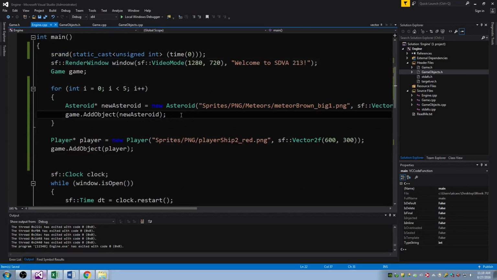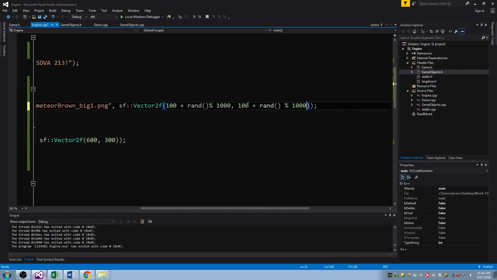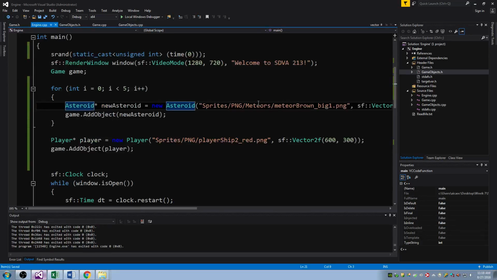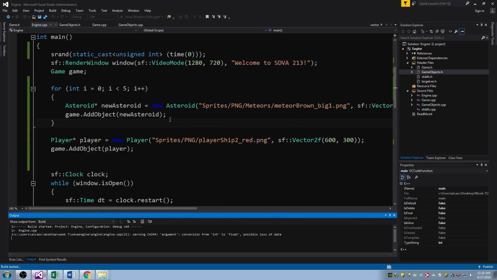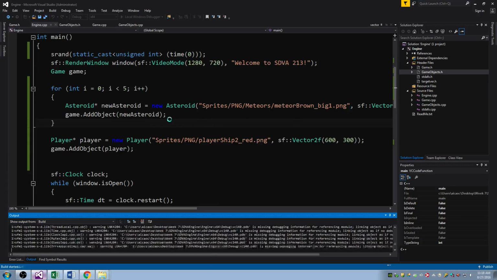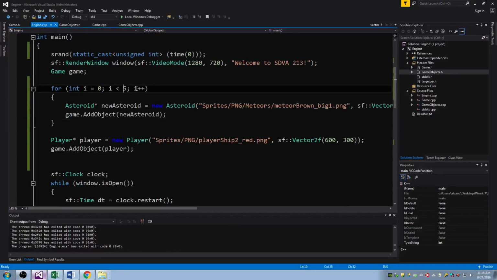And so instead of just always spawning it here, I'm going to spawn it at 100 plus some rand value modulo 1000. And then it's going to be 50 plus modulo this plus 600. And I'm going to do this 5 times so I get 5 asteroids. And they're all going to be kind of randomly strewn around the screen. Like so.